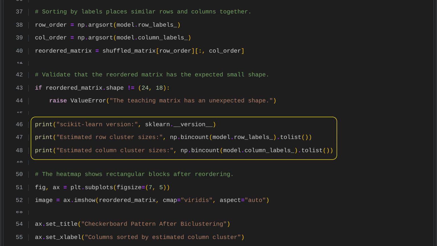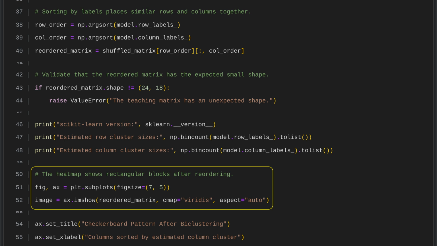We create a Matplotlib figure and axis to serve as the plotting area, then display the reordered matrix as a heat map using the image display function. The Viridis color map and automatic aspect ratio make the visualization clear and well fitted to the figure. This helps reveal the checkerboard pattern in the reordered matrix.